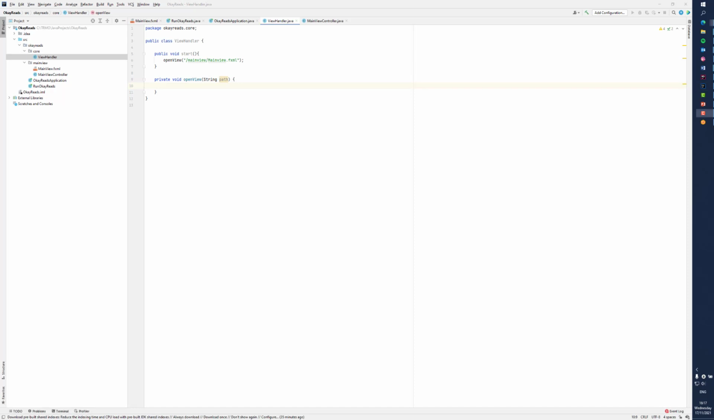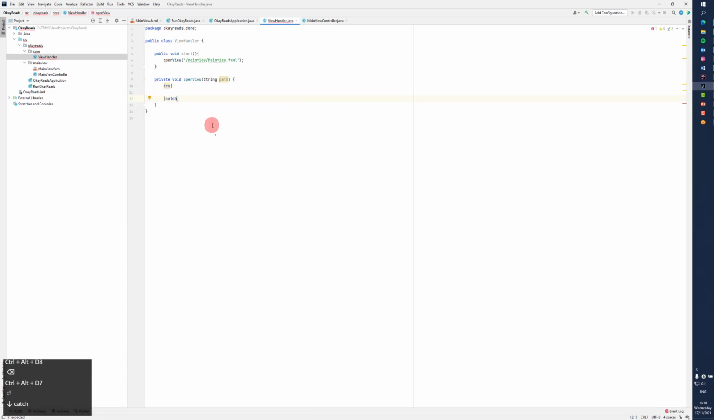Okay. So I'm going to create a try catch here. And a catch, because when we load something, it might not find the file that we are looking for. So we put it in a try catch. Let's just print the stack trace here. Maybe we will fix that later on.